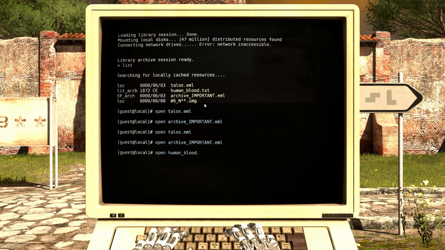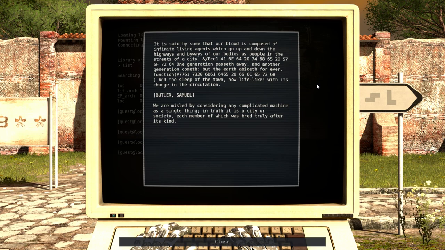Human blood. It is said by some that our blood is composed of infinite living agents, which go up and down the highways and byways of our bodies, as people in the streets of a city. One generation passeth away and another generation cometh, but the earth abideth forever. And the sleep of the town, how lifelike with its change in the circulation. Samuel Butler. We are misled by considering any complicated machine as a single thing. In truth, it is a city or society, each member of which was bred truly after its kind.